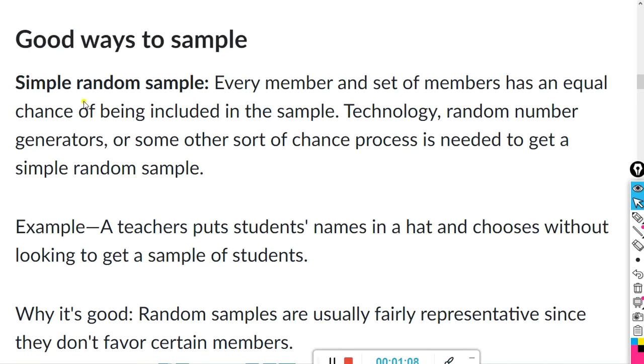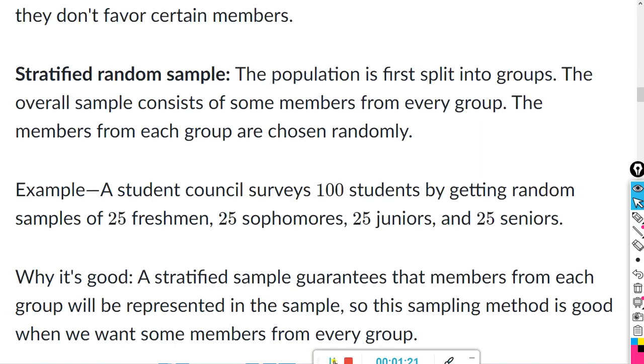So now the good ways: simple random sample. Every member and set of members has an equal chance of being included. For example, a teacher puts students' names in a hat and chooses without looking to get a sample of students. Stratified is when the population is split into groups. The overall sample consists of some members from every group. For example, let's say they chose 100 students and they did 25 freshmen, sophomores, juniors, and seniors, so some from each group.